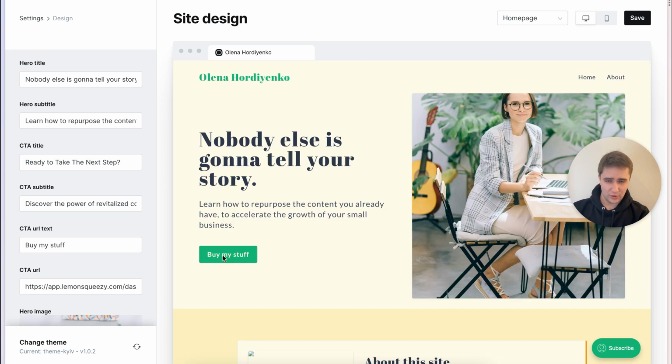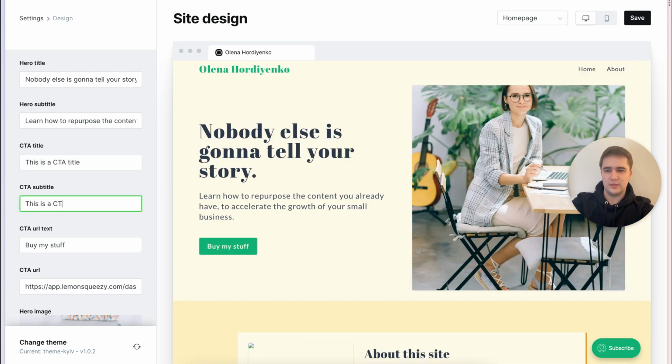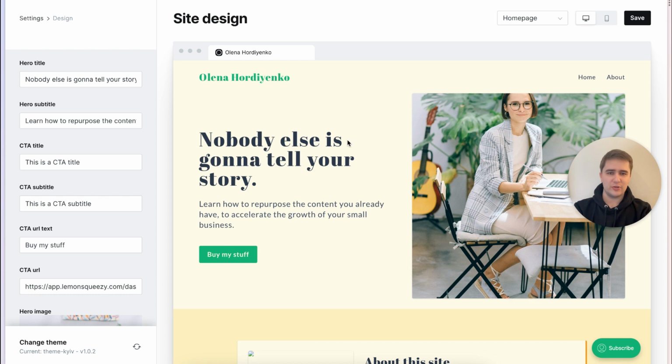We changed this from "learn more" to "buy my stuff." Now this one is also "buy my stuff." And you already see that this section here has a title and a subtitle. And this is exactly what you can change here in the CTA title. You can just say this is a CTA title and this is a CTA subtitle. So now we're down here, and this has changed. So this is basically how you change this section and the hero section.